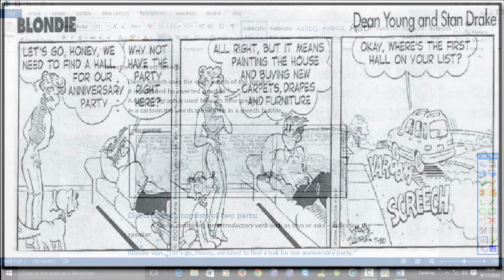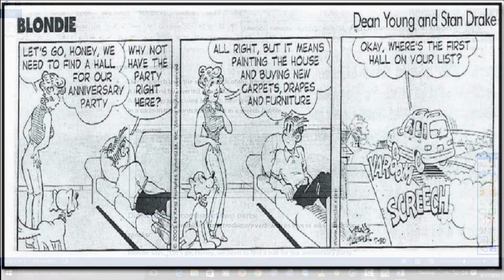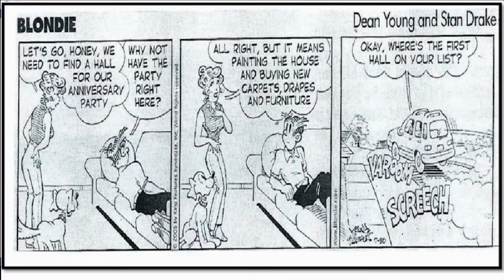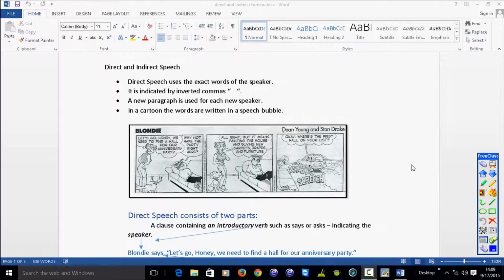This is a cartoon of Blondie and Dagwood, and Blondie says, "Let's go, honey, we need to find a hall for our anniversary party." And Dagwood, lazy as he is, replies, "Why not have the party right here?" She says, "All right, but it means painting the house and buying new carpets, drapes and furniture." He immediately responds and says, "Okay, where's the first hall on your list?" So he's obviously not going to paint the house, buy new curtains and new furniture.